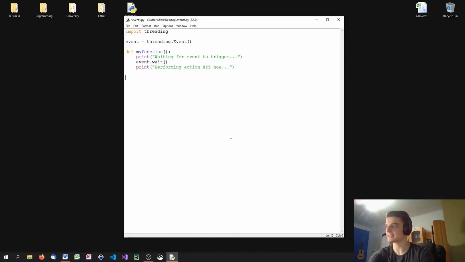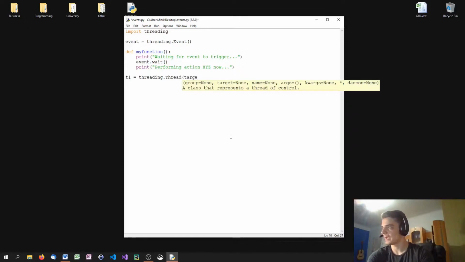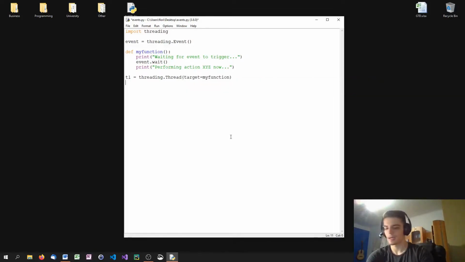Now, what I can do next is create a thread, or let's just call it t1 equals threading.Thread with a capital T again, and define this function to be the target function, and then start the thread. So what happens here is we run a thread t1, which just waits for this event to be triggered. And until it's triggered, nothing happens.